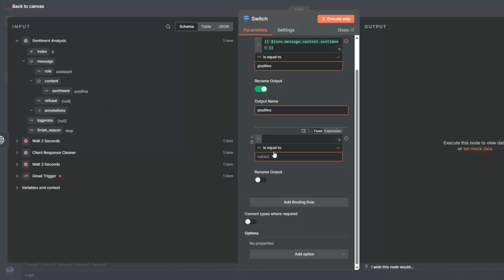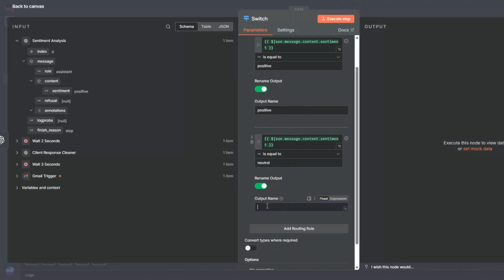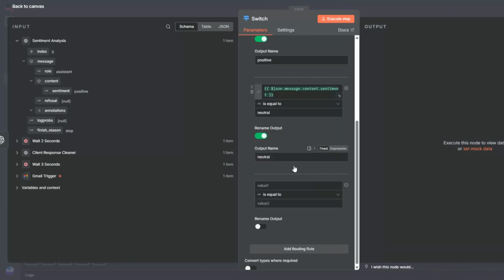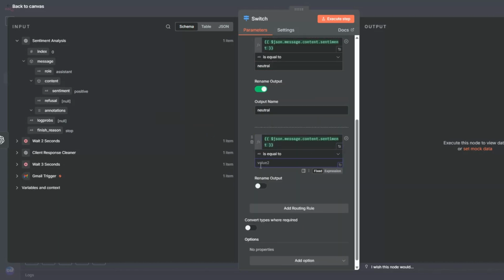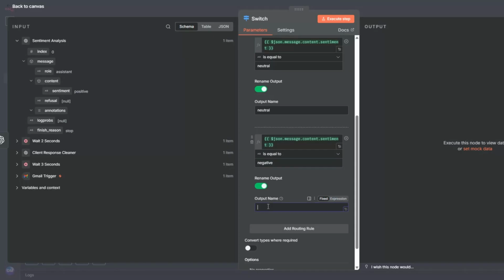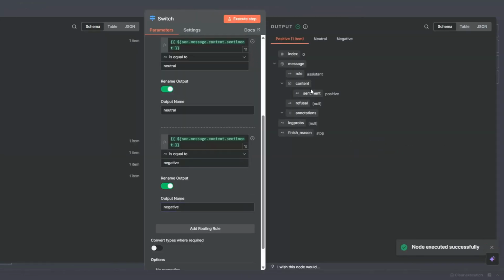If the sentiment is equal to neutral, I'm going to rename it to neutral. And lastly, if the sentiment is equal to negative, I'm going to rename it to negative. And here we can execute step, and you can see our sentiment was in the positive branch right here.